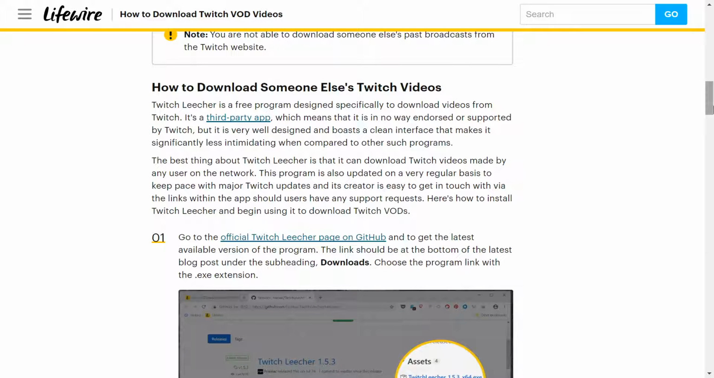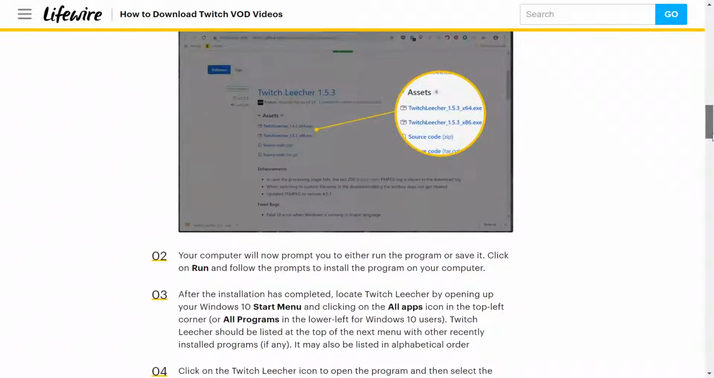It's a little bit more complicated when you want to download someone else's Twitch stream. And one of the recommended tools that I've found to be very helpful is Twitch Leecher. You can check it out. It's a third-party app, and it's not endorsed or sponsored or supported by Twitch at all. Not endorsed or sponsored by me either. Best thing about Twitch Leecher is, as they say, it can download Twitch videos made by any user on the network. It also updates on a regular basis with major Twitch updates, and its creator is easy to get in touch with via the links in the app, so it's not some abandoned tool.